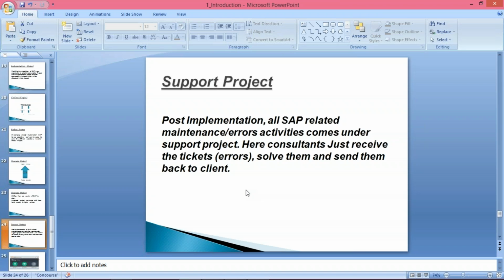So these are the four types of projects, guys: implementation, rollout, upgrade, and support. These are the four kinds of projects in SAP, and most likely once you get placement and become a consultant, there is a 90 to 95% chance that you will be part of a support project, because the number of support projects is much higher compared to implementation or rollout. So most likely you guys are going to be part of a support project itself.